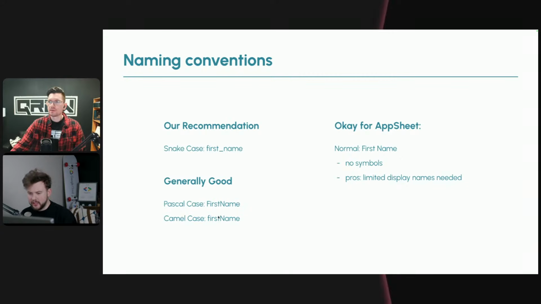We'll talk in a second about why these are good and why normal casing is just okay for AppSheet. With AppSheet, it's not going to care too much which of these you use, because AppSheet is very friendly. It's made for a no-code audience, so they've been very lenient on what you can use for your column names. Technically, you can use symbols and you can use spaces.